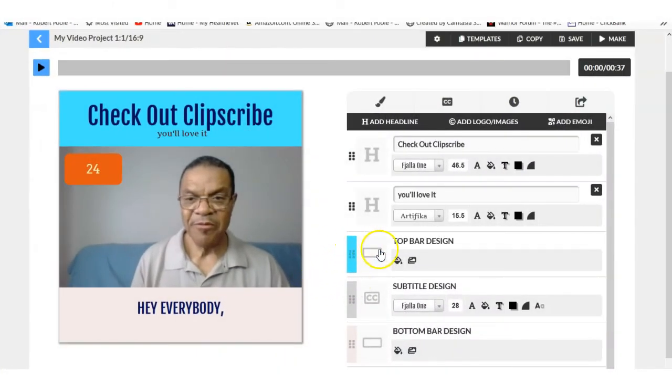Once you're done with the changes that you've made to your video, now you can just click the button here to actually preview the video itself.